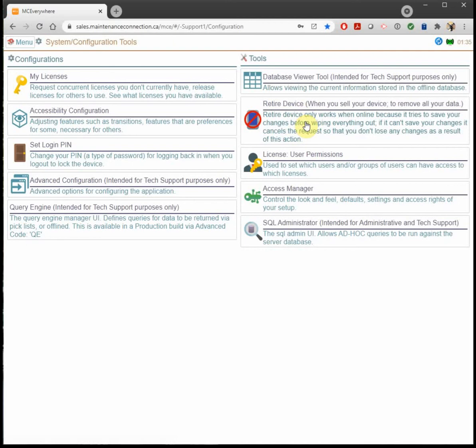But what retire device does, so the MCE application will allow you to have two devices against a single license. So you can be working on a desktop when you're in an office, and then you can take your device out in the field and sync, and you're getting the same information on both devices. When you want to change devices, this retire device will remove all of the MCE data and sync it back to the server.